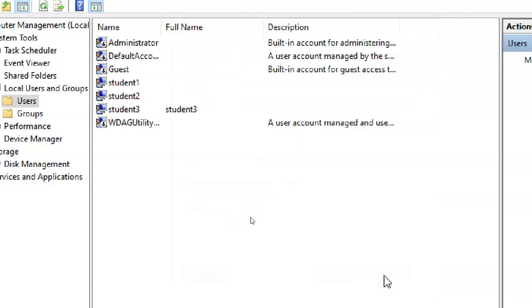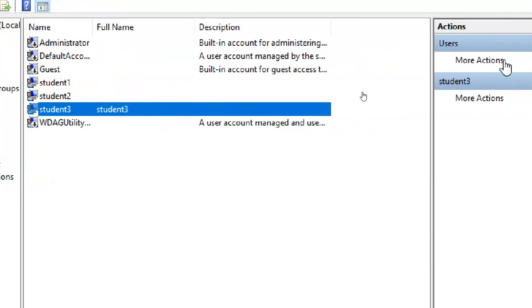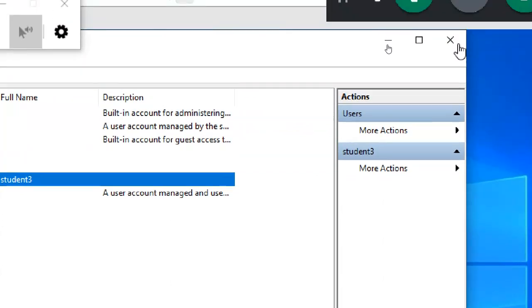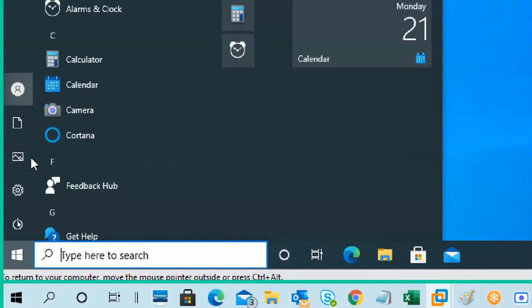That's it. Now the user is created. So whether this user is really created or not, we'll check it. You can check it from Control Panel or Settings. So I'm going to go to Settings.